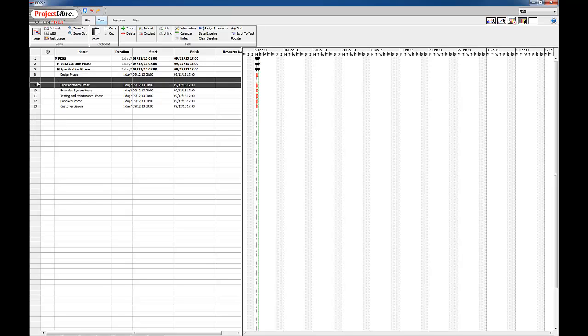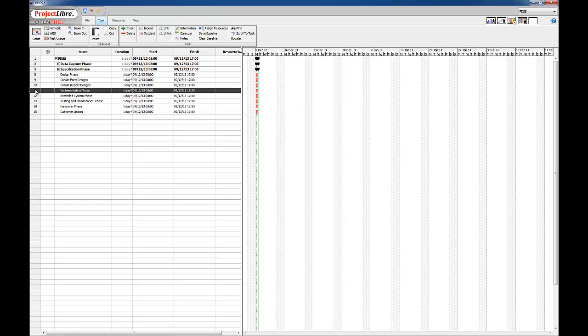So let's insert a couple more now here for the design phase. So in my design phase, create form designs, as it is a database. So then I'm going to select create report designs. Let's add a couple more here.